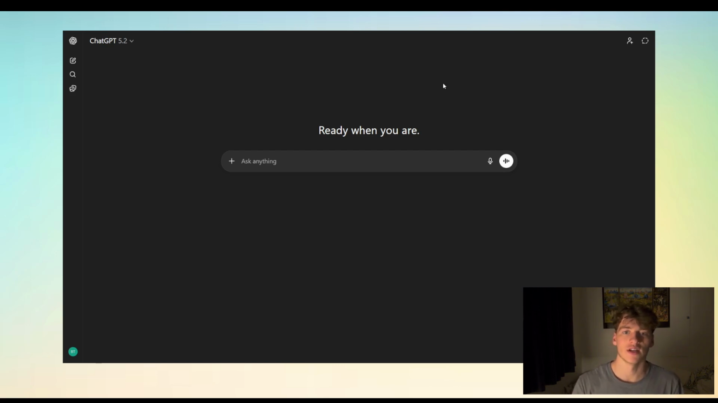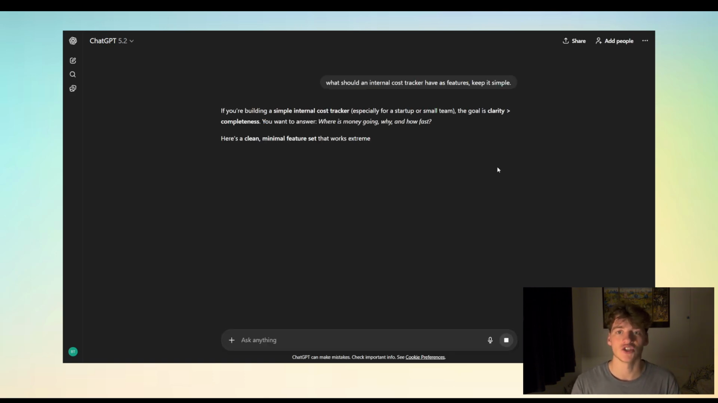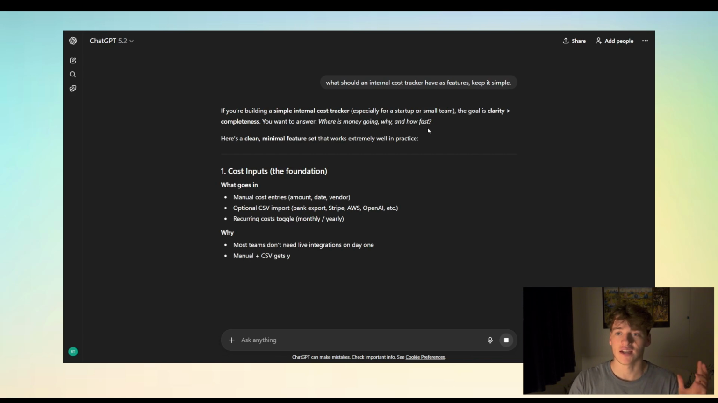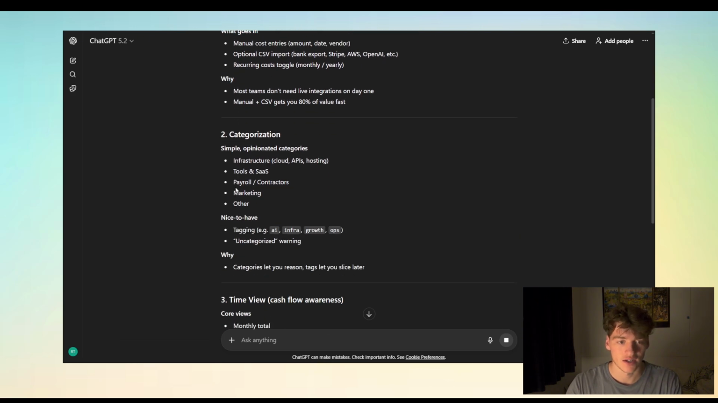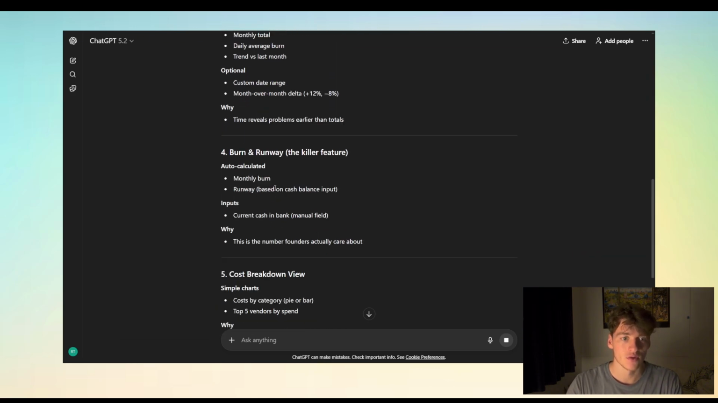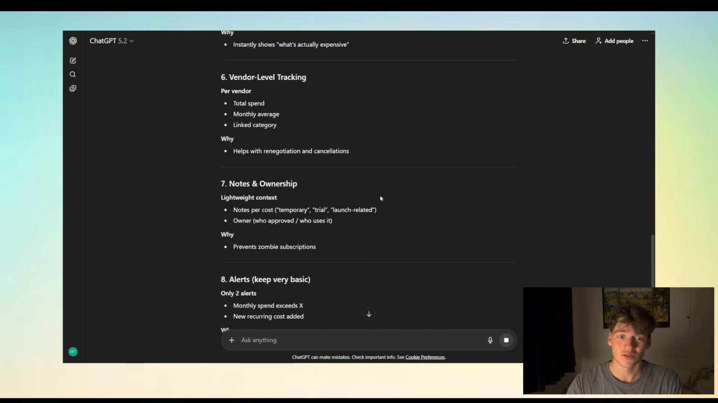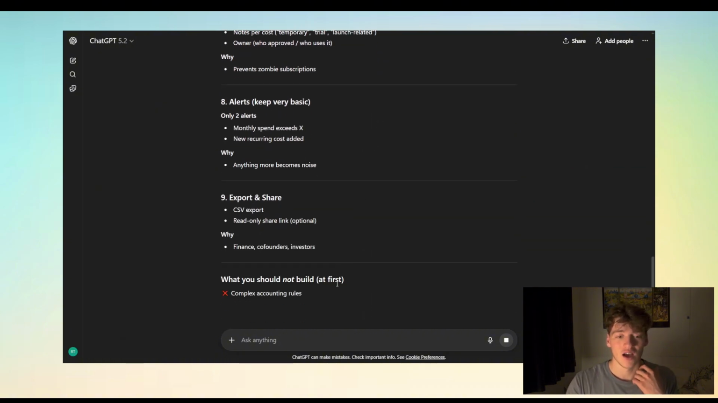Now, like I said previously, our client wants us to build out a cost tracker for their actual company. So what I'm going to do is I'm just going to ask ChatGPT what an internal cost tracker should have as features. And I just said, keep it simple. And here it says cost inputs, so what goes in, what goes out, categorization, time view. Awesome. So to be honest, we don't even need to read all of this. All I'm just going to say is nice.